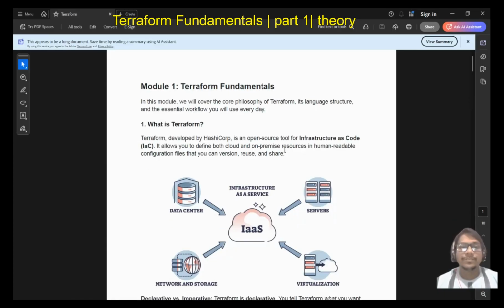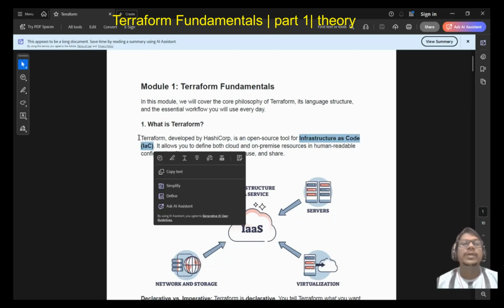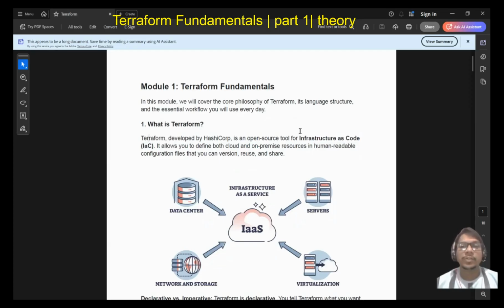So what is Terraform? Terraform, developed by HashiCorp, is an open source tool for infrastructure as code. This is very important. If you hear the word Terraform, infrastructure as code should come to your mind. It allows you to define both cloud and on-premise resources in human readable configuration files that you can version, reuse, or share.